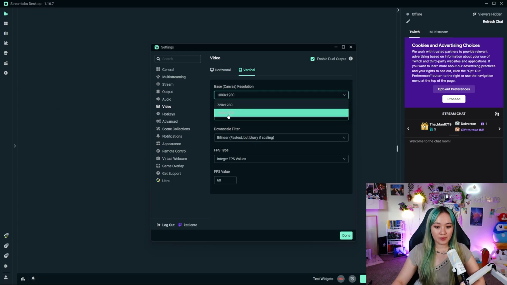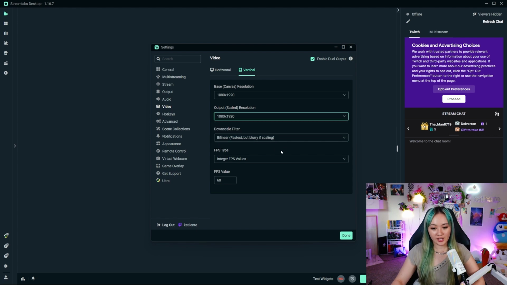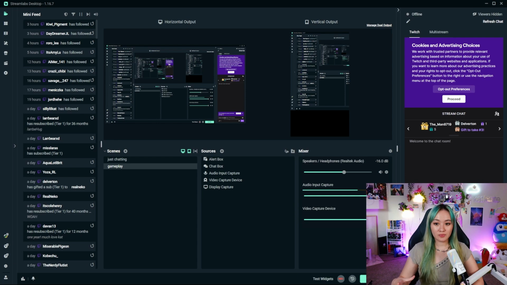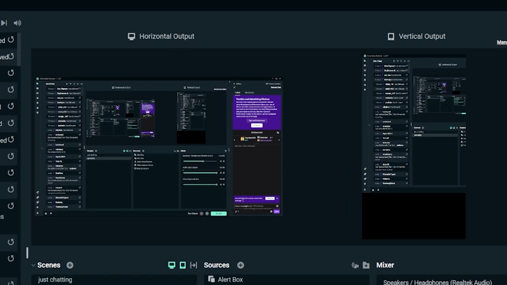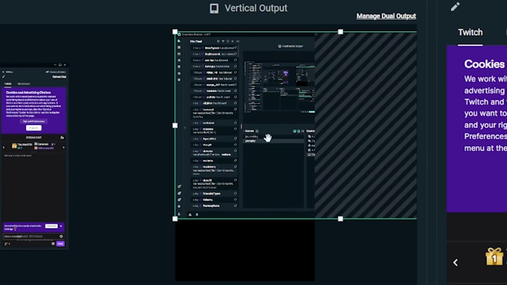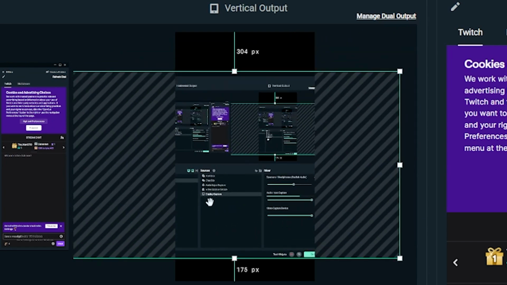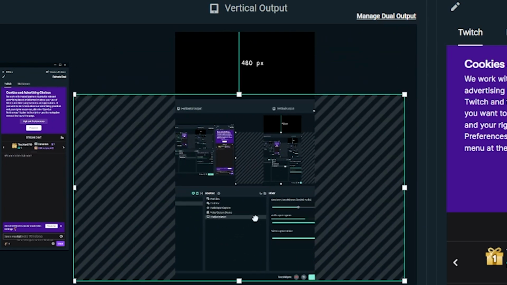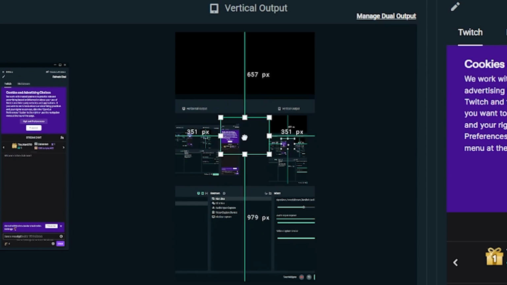So I'm gonna make my base canvas resolution 1080 by 1920 and my output also 1080 by 1920 with 60 FPS. So now when I go over to my Streamlabs, I can see both a horizontal and a vertical output, and we can go and modify both. So I can go and modify my vertical output to my liking. Let's make our alert box a little bit smaller.